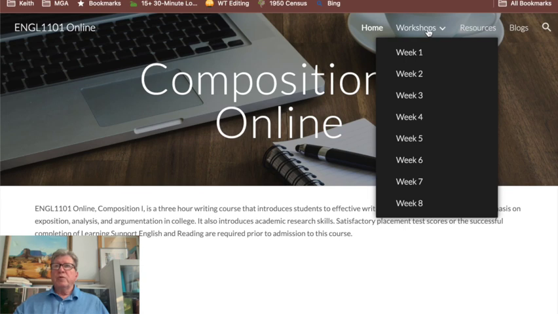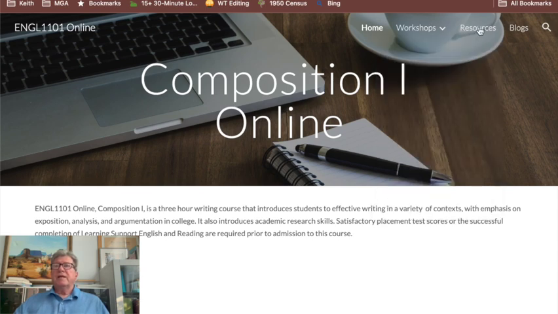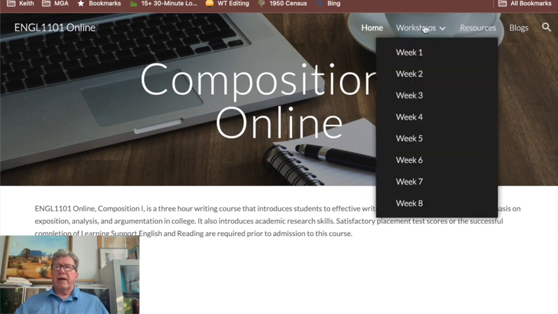The most important tab is Workshops. This is where all of your assignments are broken into 8 weeks. Why 8 weeks? Well, because there's 8 weeks in this second session term. That's why. I'm going to look at resources and blogs first, and we'll come back to workshops later.